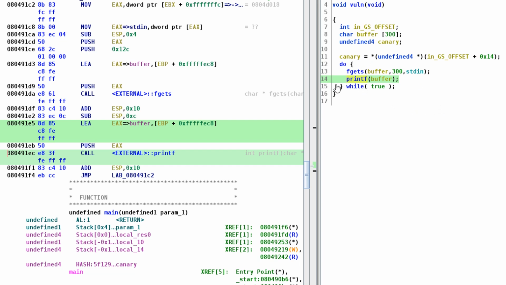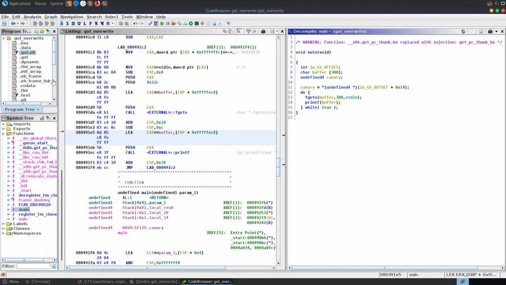And because this is a continuous loop, what's going to happen is it's going to loop around again. It's going to take an input from us, and then instead of calling printf with the buffer, it's going to call system with the buffer. So if our buffer, if we just enter /bin/sh, this is going to call /bin/sh. Not too complicated, hopefully. Let me just mention briefly as well.